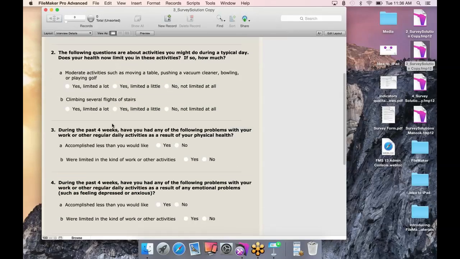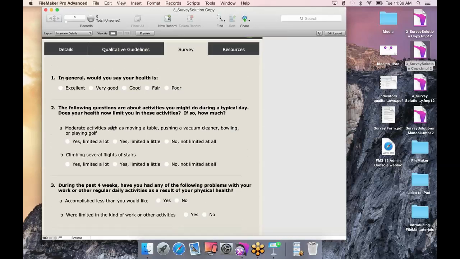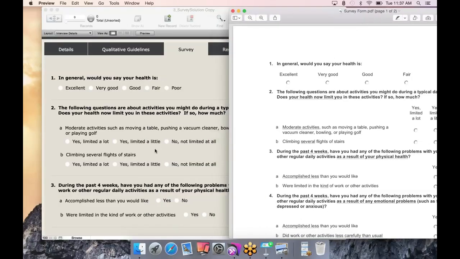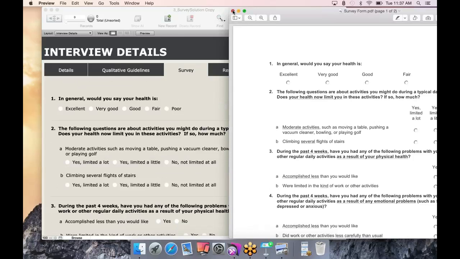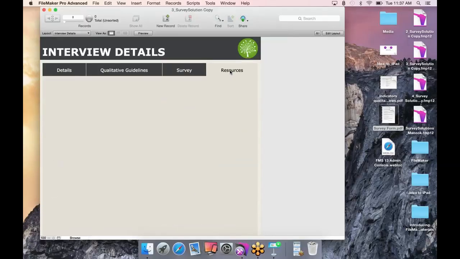So again, just using the same tools on this particular tab, just fields, radio button sets, value lists, and a literal text to have that question. And again, you can see right next to the survey form, it's a pretty close approximation of what we would be doing. Okay, now really good start there, but again, we have a lot of resources that we want to add and tie into each interview.